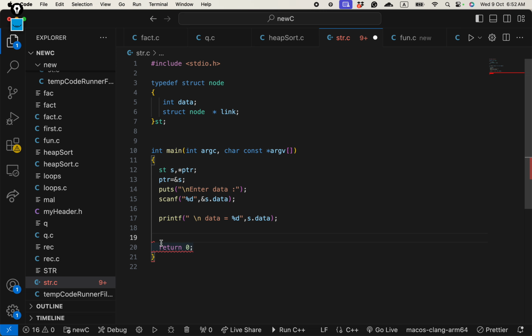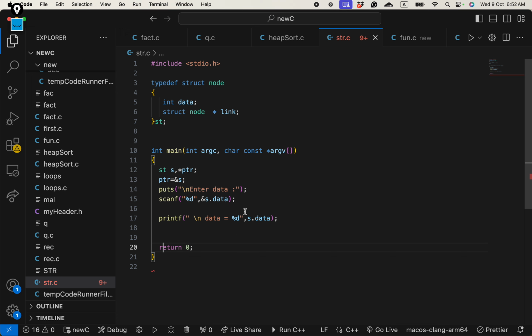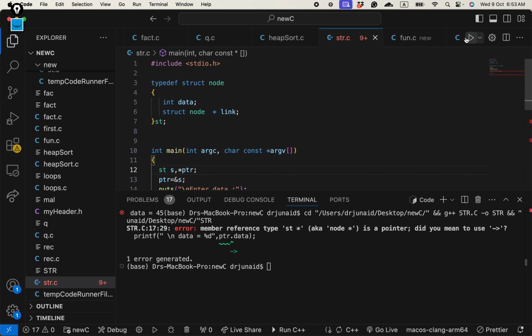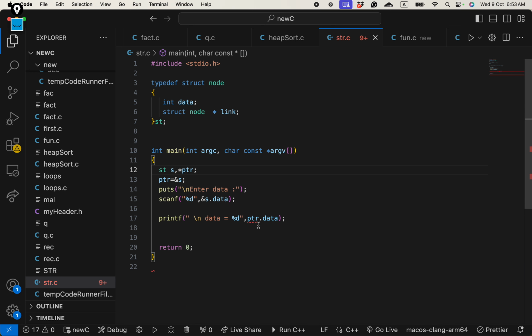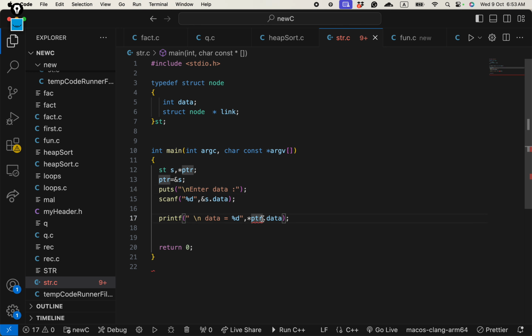Why is there an error here? Enter data, say for example 45, it is saying data is equal to 45. No problem whatsoever. But if I use pointer, I want to use not s, I want to use the ptr. I can't say ptr dot data because ptr has address in it. ptr has address. So I have to use here asterisk ptr dot data. Now again this asterisk has to be in the parentheses, because the priority of dot comes first, and that creates a problem.